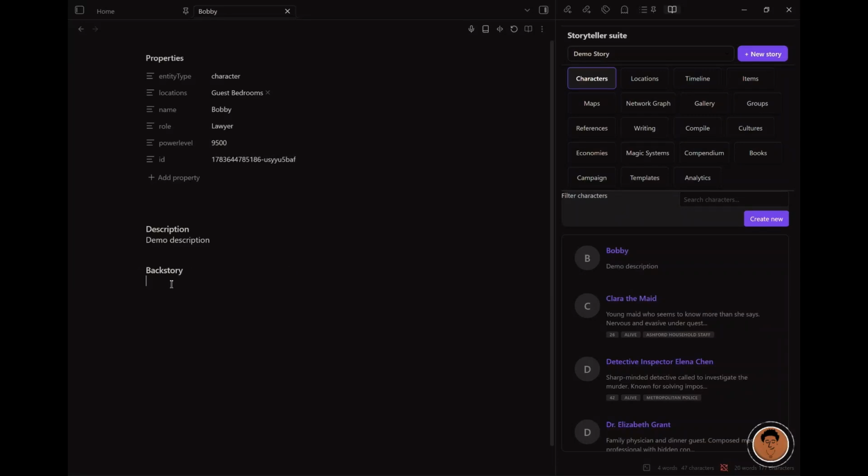You can do the same thing with locations, items, and events too. Same system for the variables that you can set up.